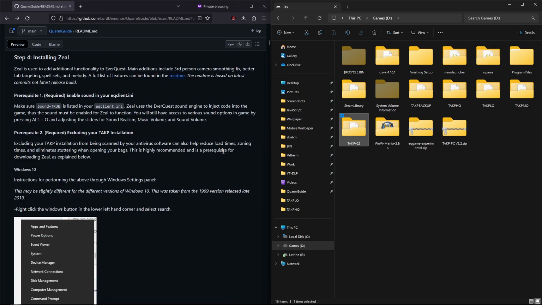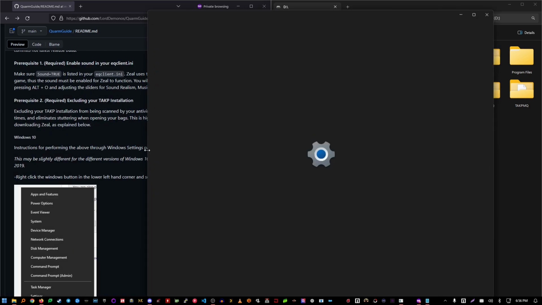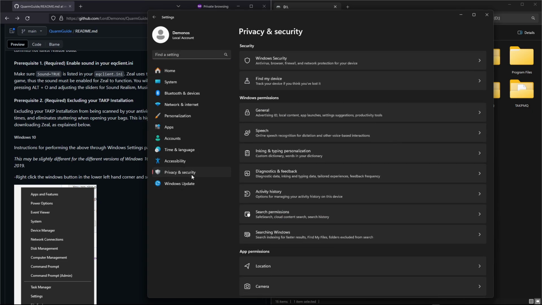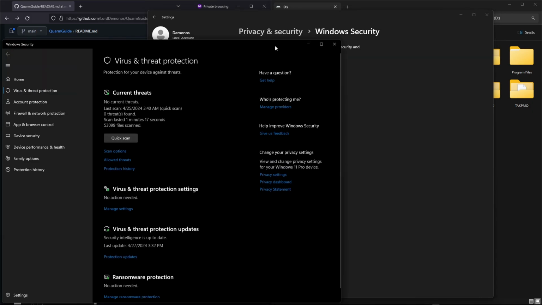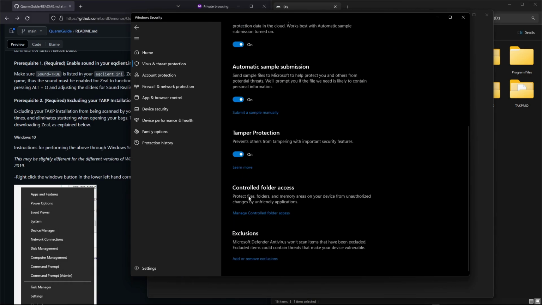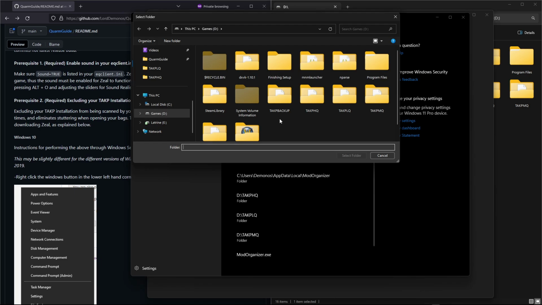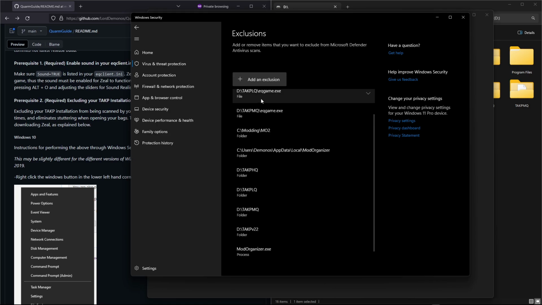So we're going to start up top here by going to my settings. I'm using Windows 11. Yours might look a little bit different. So we go to Security, Windows Security. I'm going to go to my Virus and Threat Protection, and I'm going to manage my settings. Down here at the bottom, we're going to add or remove exclusions. And I'm going to exclude this folder like so. We can see it right here.